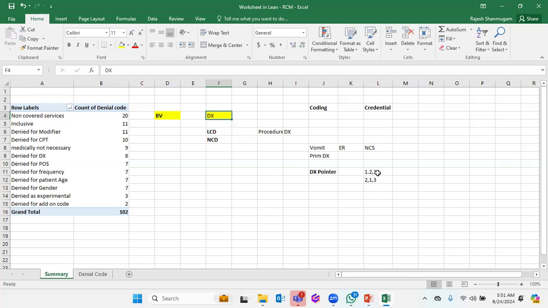Okay, this is about coding. I'll briefly cover what I discussed. Coding related non-covered service is majorly related to your DX. If the DX does not fit into your LCD or NCD, it will get denied. Mostly your denial code will be 50. This is your denial code. And when it comes to coding, the procedure cannot be mapped with the diagnosis code. For example, what we talked about is vomiting. We admit into the ER, and the claim is denied as a non-covered service because vomiting cannot be a primary diagnosis. So we are going to change the pointer to 213 instead of 123.